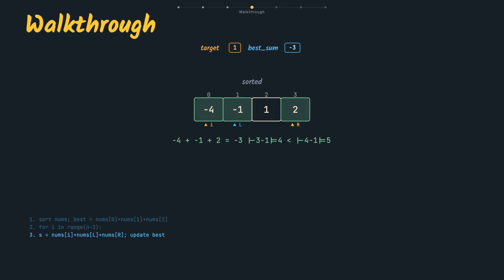Sum is -4 plus -1 plus 2. That's -3. Distance from target 1 is 4. Better than our best, which sits at distance 5. Update best to -3. Sum was -3, target is 1. We're too small, so slide L to the right to grow the sum.